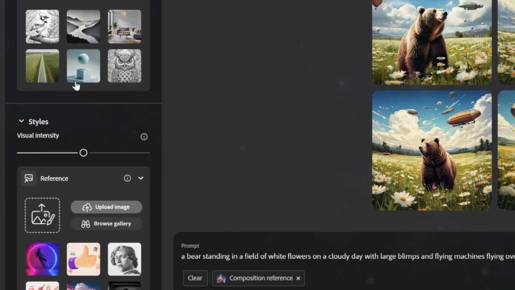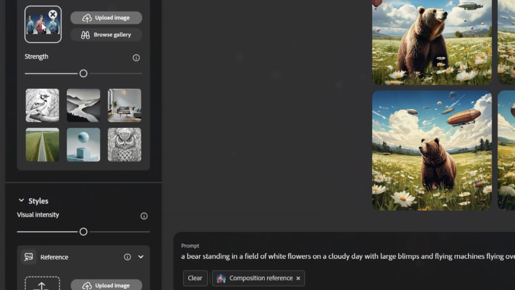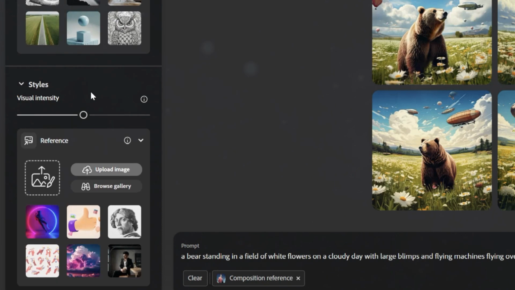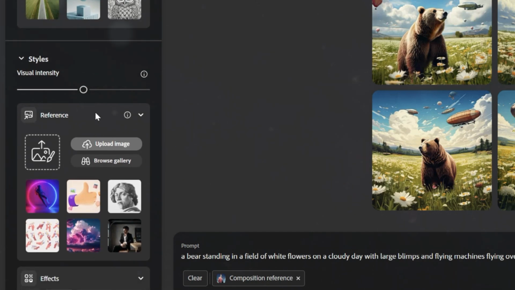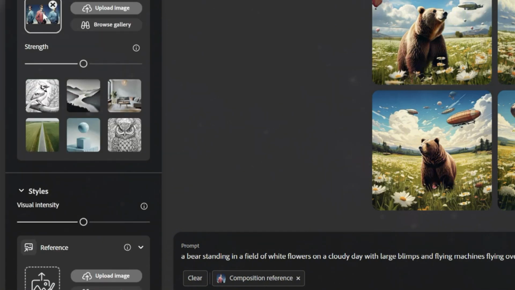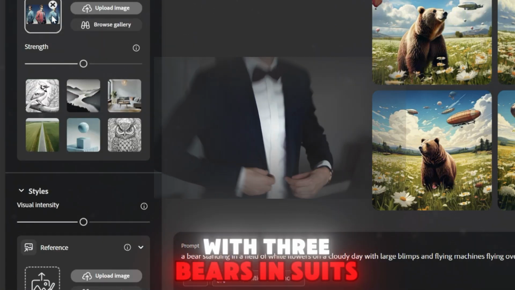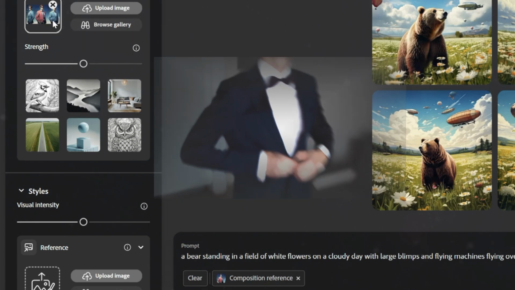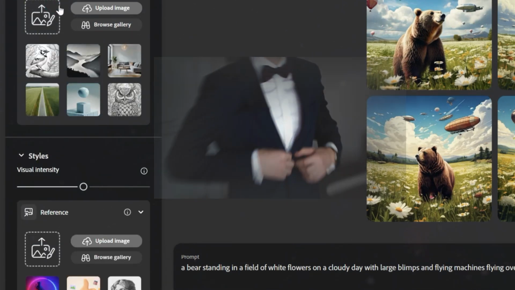Now, after this, you have styles. So while this more guides the structure of the image, styles guides the style of the image. So whether it's a comic style or an art style, this gives you a lot more control on that front. So while I have this uploaded here, it might come out with 3 bears in suits because this is an image of 3 men in suits. So I might not actually want this as a structure reference.